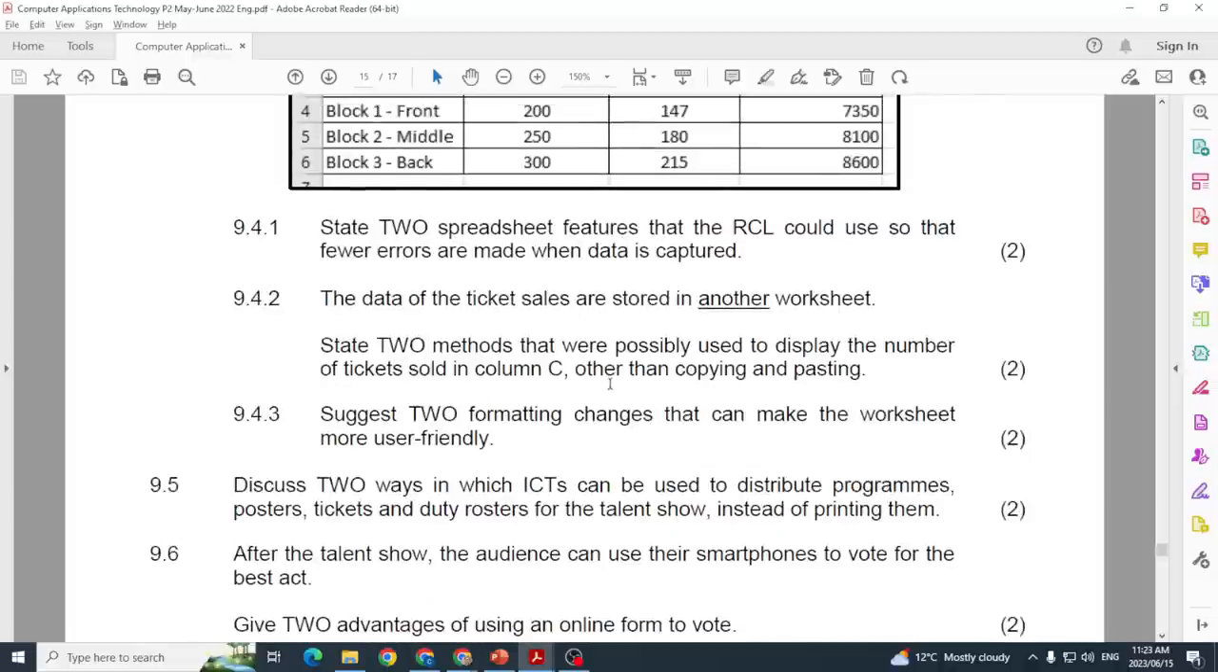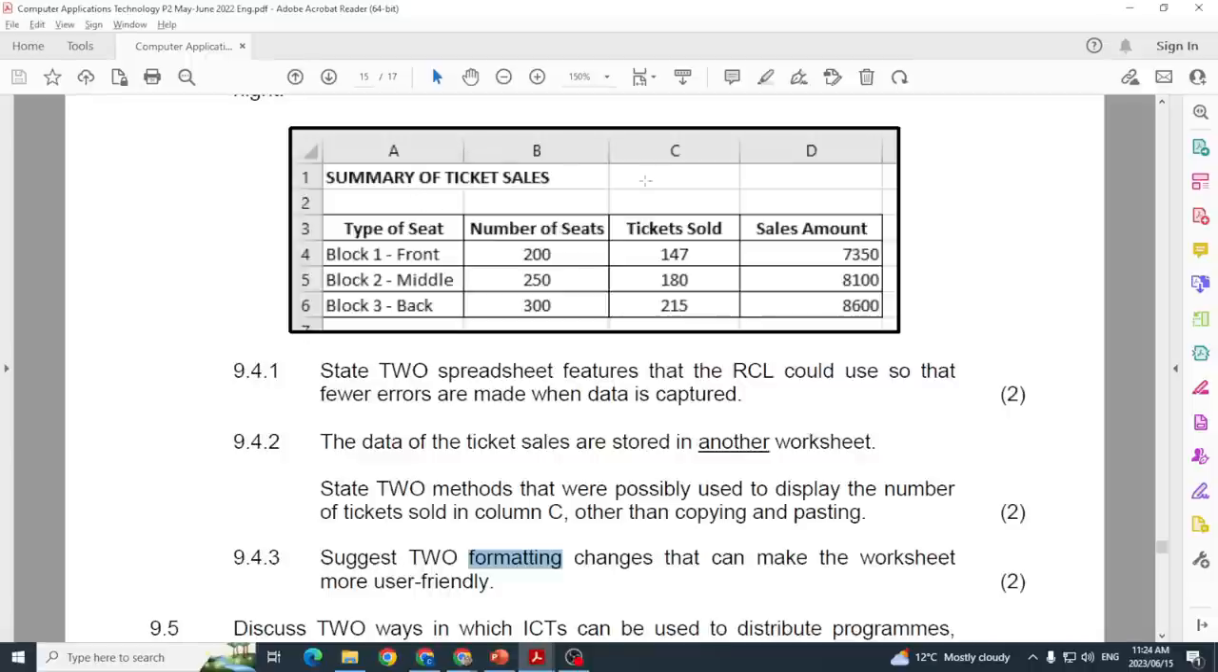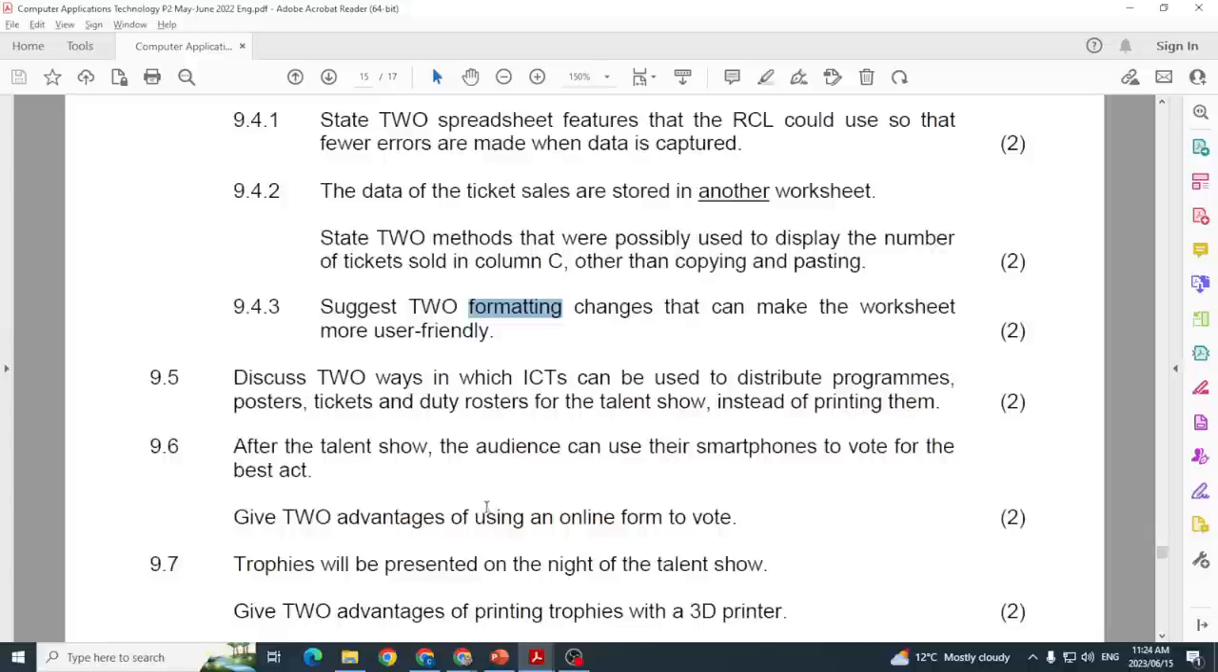9.4.3 suggests two formatting changes. Remember what formatting is? Changing things like merging cells, bold, italic, underline, currency, all these types of things. Formatting changes that can make the worksheet more user-friendly. Well, you can merge cells. If you look here, you can merge those cells over there. Maybe I want to make this a bit bigger. Maybe I want to change the color of these cells over here. Maybe I want to use the sales amount and say, well, let's change it to currency, right? I can change fonts, font sizes, border thickness, the whole works. So those are just a few of the formatting changes.